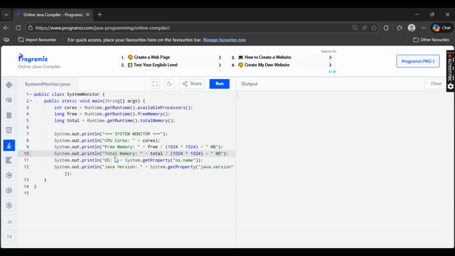Want to know how to create a mini system resource monitor in Java? Well, no worries. In this video, I'm going to show you an easy step-by-step guide on how you can do it in just under a minute. So let's get straight to it.